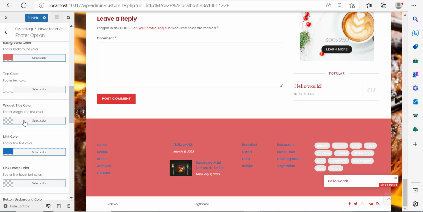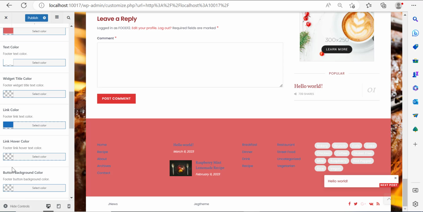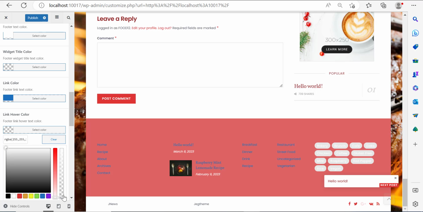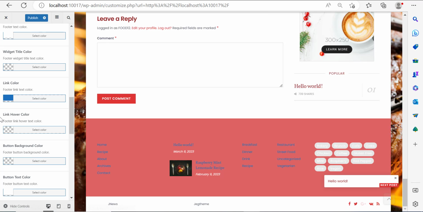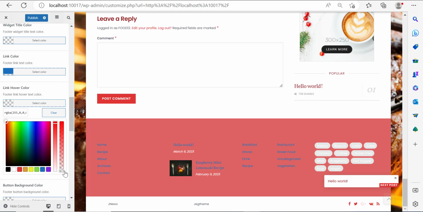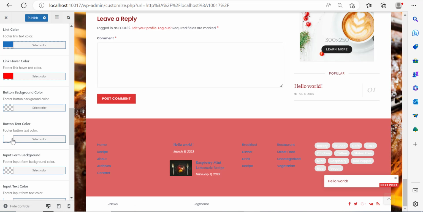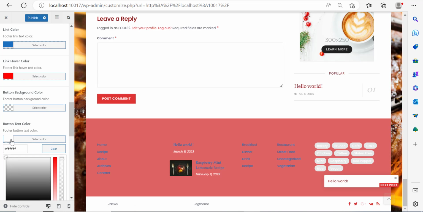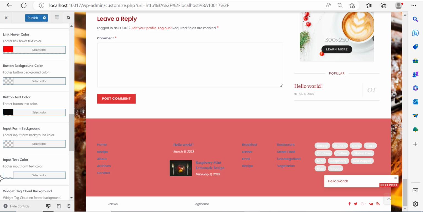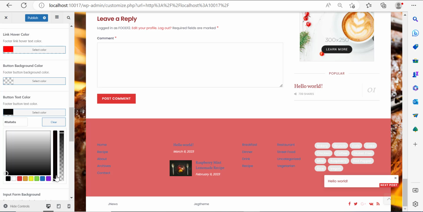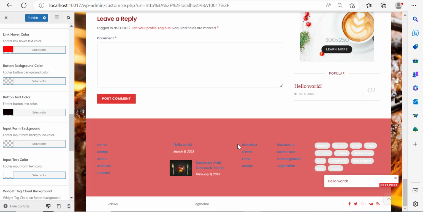So, okay, if I scroll down here, we might have done something. Link hover color, we've made it transparent. I think that's the mistake. So if I make it red all the way, link hover color. If I hover over it right now, it's red. It's pretty cool. And I think this is pretty cool, right? Except for the buttons, button text color. I think it should be black. Let me take it here.